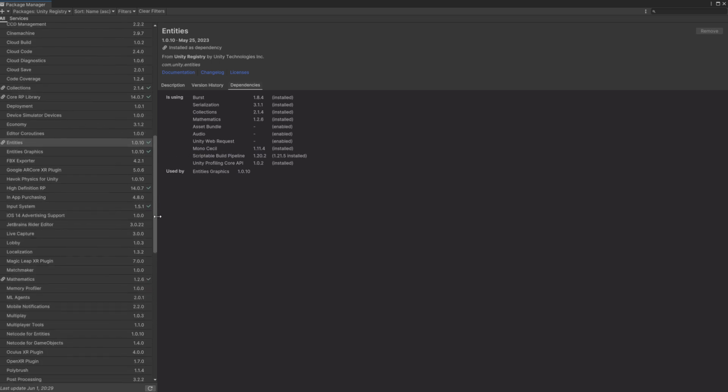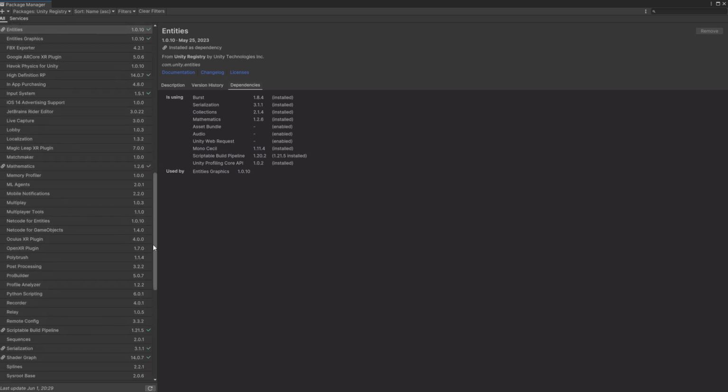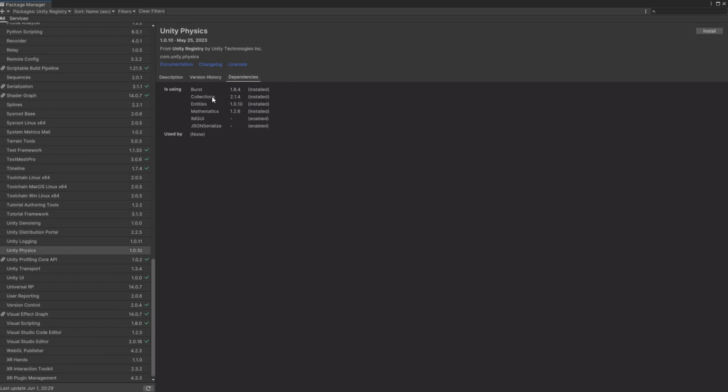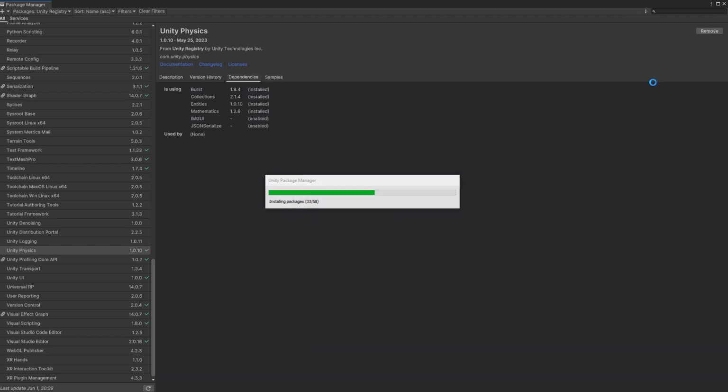A package which we do not actually need to install yet, but I am going to install, is Unity Physics. This is one of two physics packages which is compatible with Entities. The other is Havok Physics. So that will install the majority of what I need for Entities. We do not need to install a huge amount of packages in order to get Entities working, and this should be sufficient for what we need at the moment.